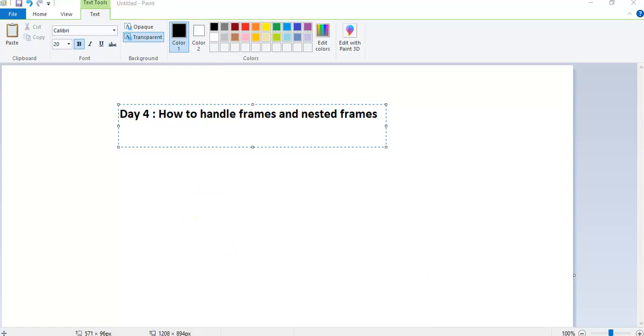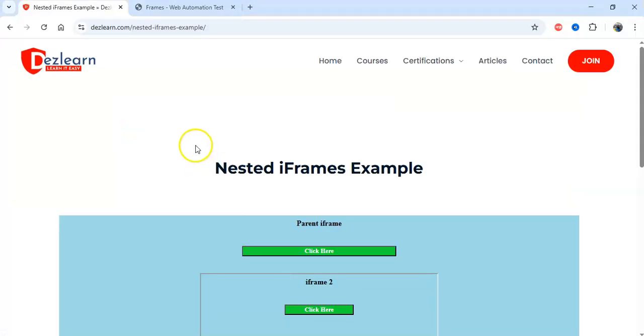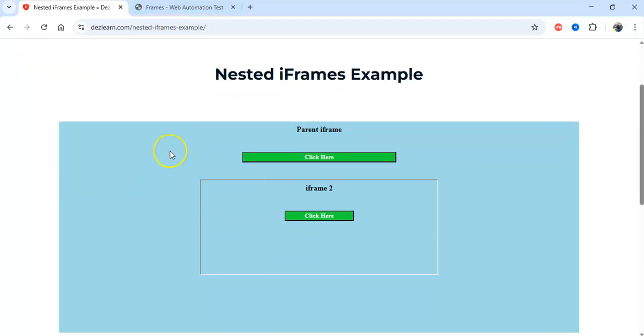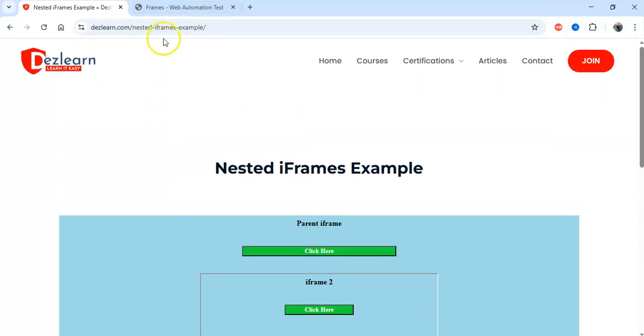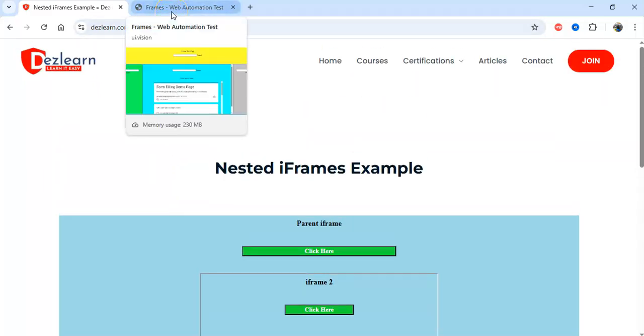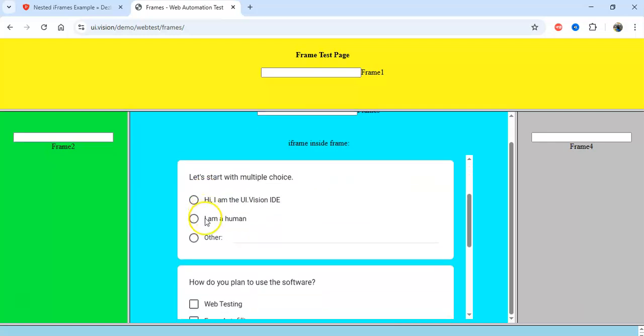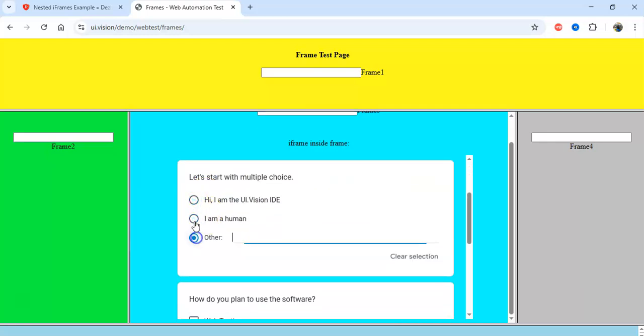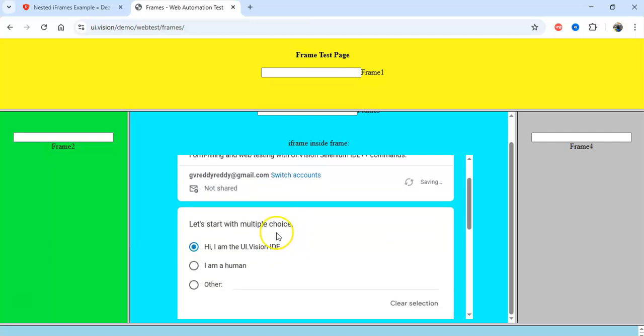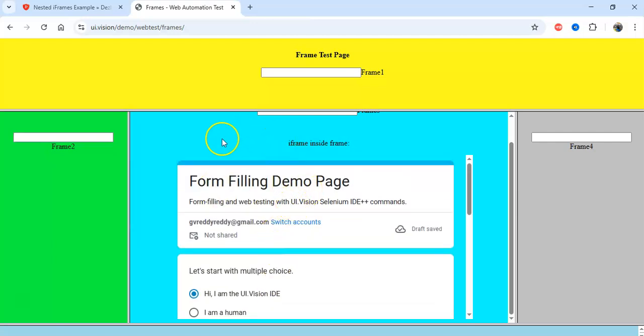Let me take one website. There are multiple websites I have found where nested frames are there. I will put them in the video description, and you can get them from there. Here we have some buttons so that it looks like something real time.